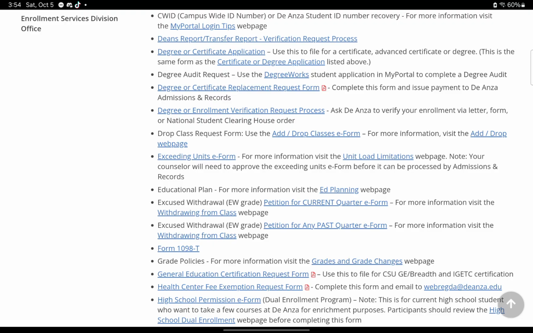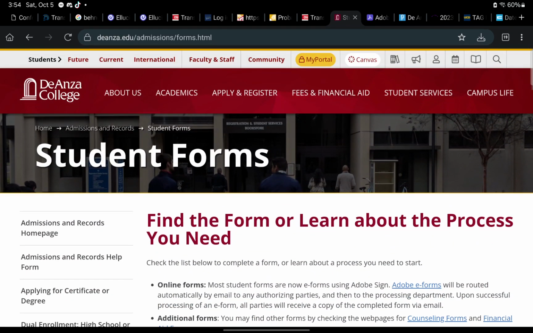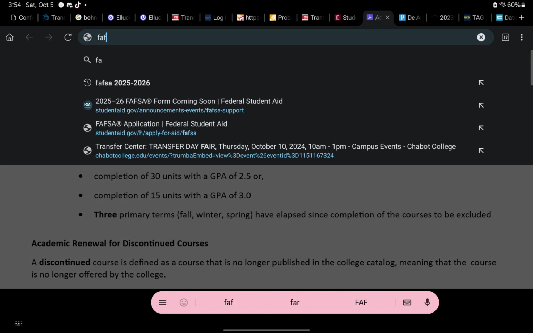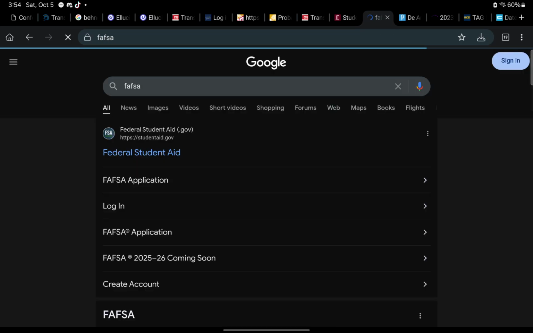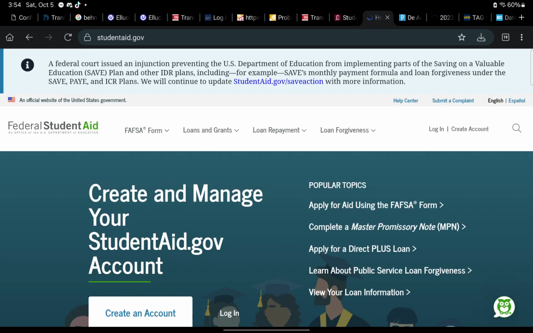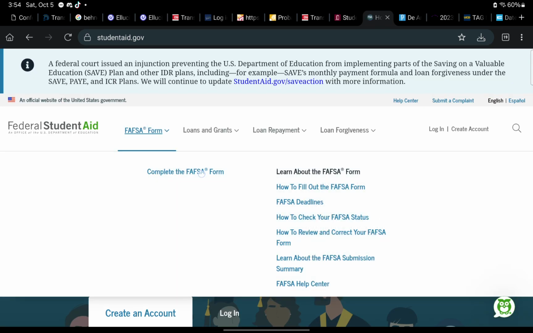Now, for financial aid, you're going to do the FAFSA. The FAFSA opens on December 1st for the 25-26 FAFSA. Your parents will need a student aid account, and you will also need a student aid account. So this is the FAFSA at studentaid.gov. Complete the FAFSA form.